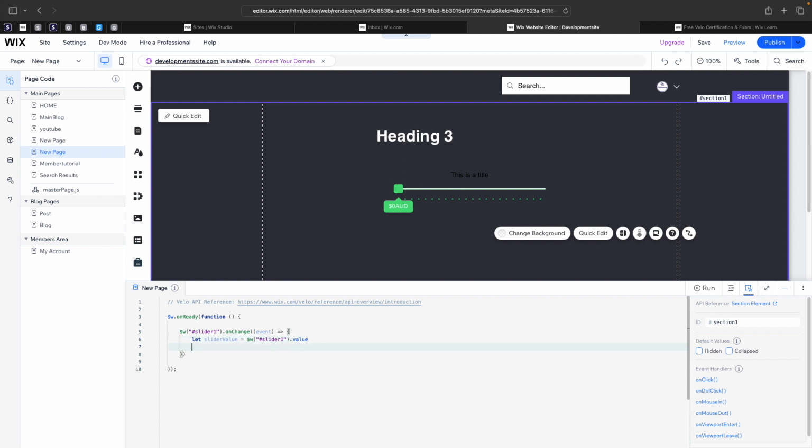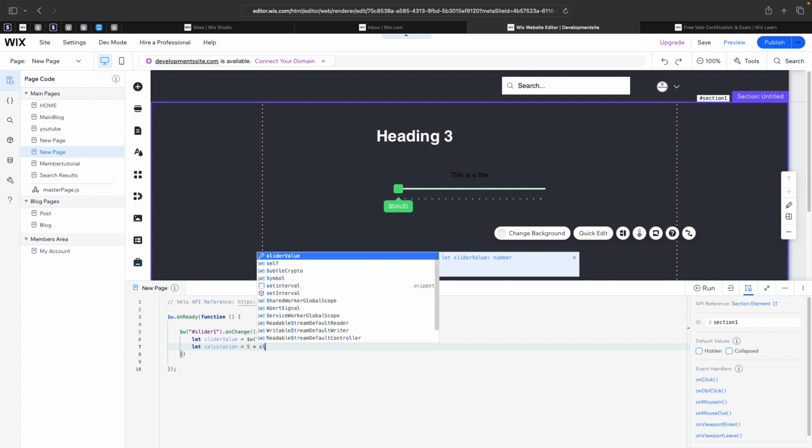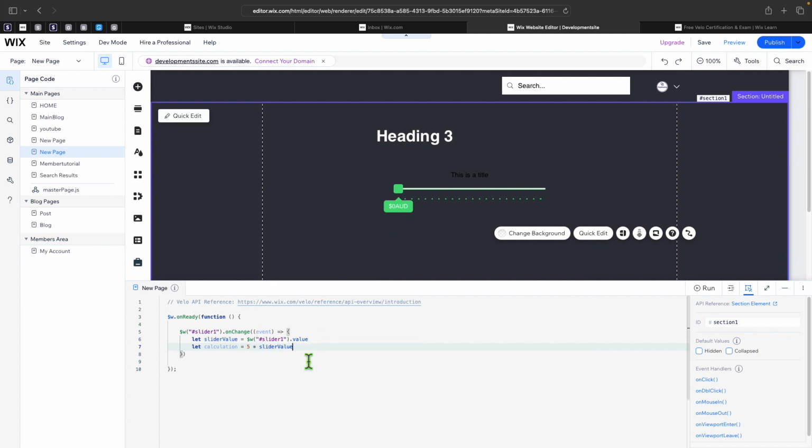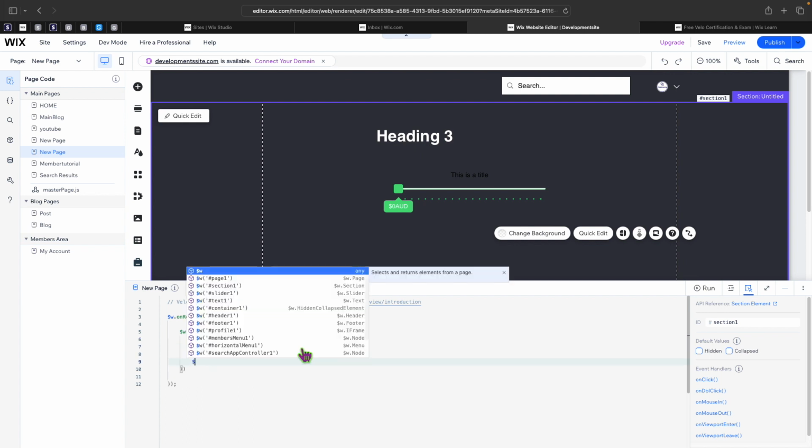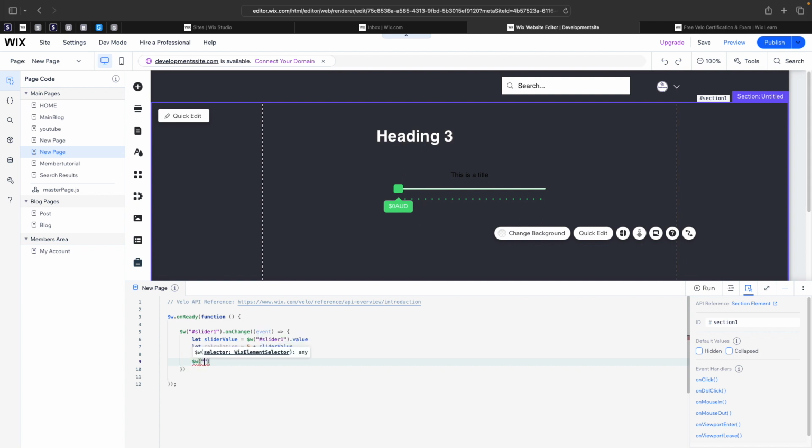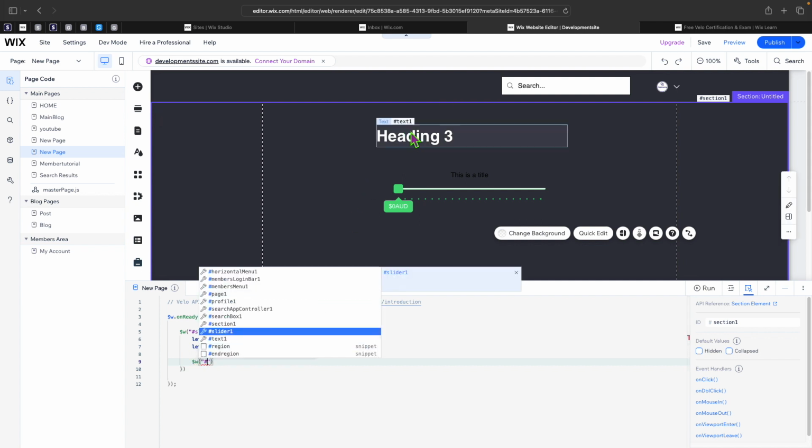After that, let's say we want to make any calculation. We can simply say let calculation equal to, let's say we want to times whatever comes here by 5. So we'll say 5 times sliderValue, for example. And I just wanted to show you that we can actually access this. And now all we need to do is use the $ hashtag, and now I want to add whatever the value is to this text.